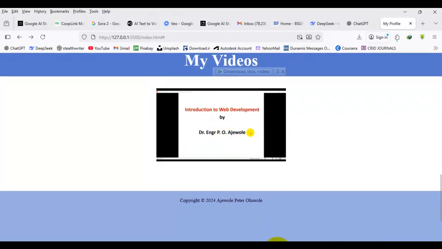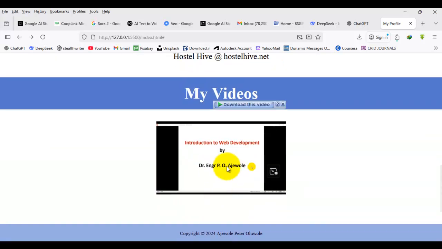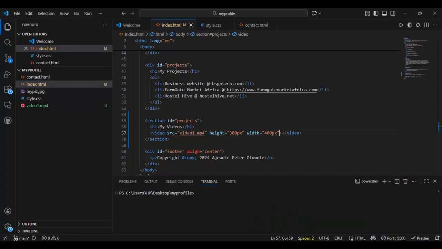So this is controls. If I remove controls from the video, you see what happened? No button there again. This one you're looking at is my download manager. It detects it automatically. So let me put it there so we're able to see controls. There are a lot of attributes, but these are the most important ones. So when you have the video tag, the source is the real video, then the height, the width, and the controls.